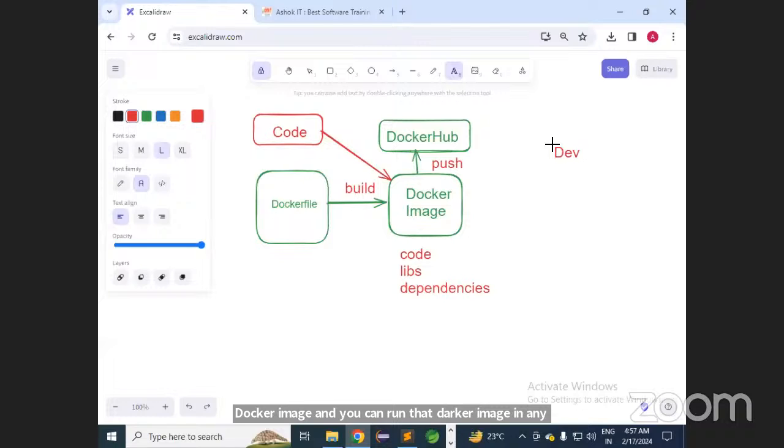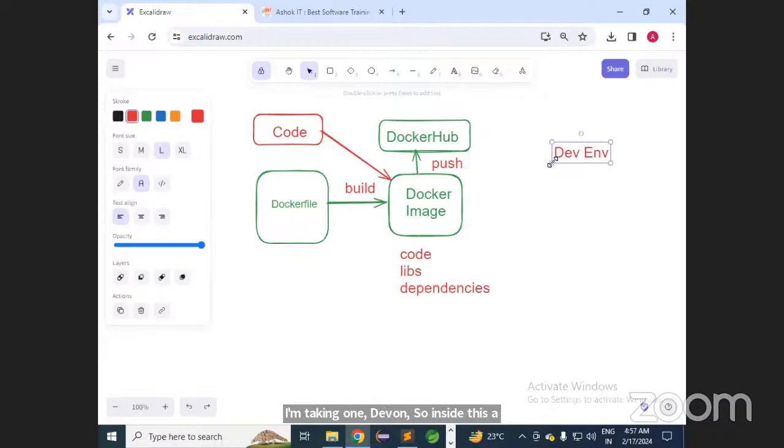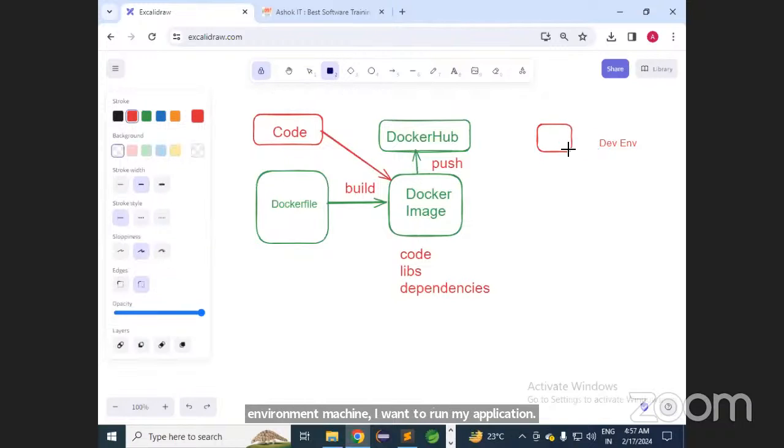I'm taking one dev environment machine. Inside this dev environment machine, I want to run my application. For my application, the Docker image is already available. Do I need to install the software to run the application? Already the software is part of my image only. The image is already created. Inside the image, code is available, libraries are available, dependencies are also available.